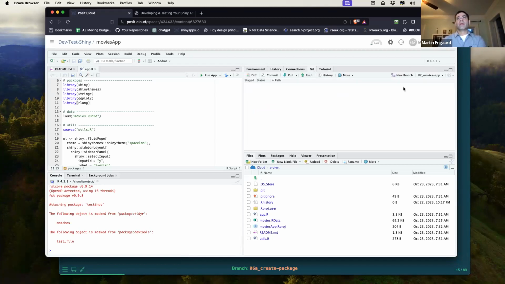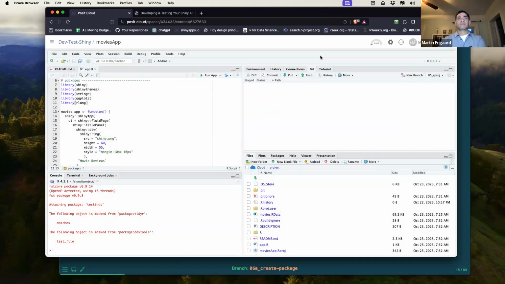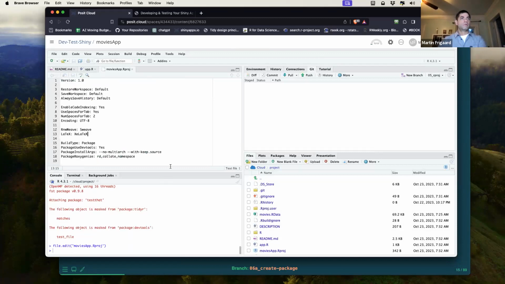But if I jump ahead back to where we were on the project file, and we run the same command in the console, now we see that there are additional fields that have been added for build type, tools, and these are accessible.